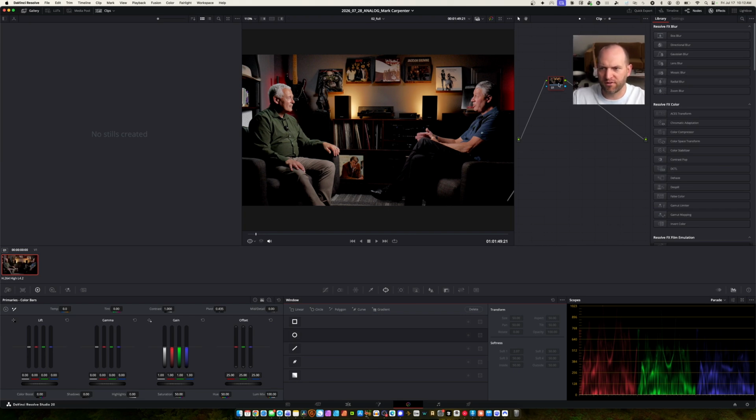So I'm in the color tab here down at the bottom. I'm going to make a new node by hitting Option S. And what I want to do is take this first node and control some of the highlights and things like that. So I just come over here to highlights in the bottom left.